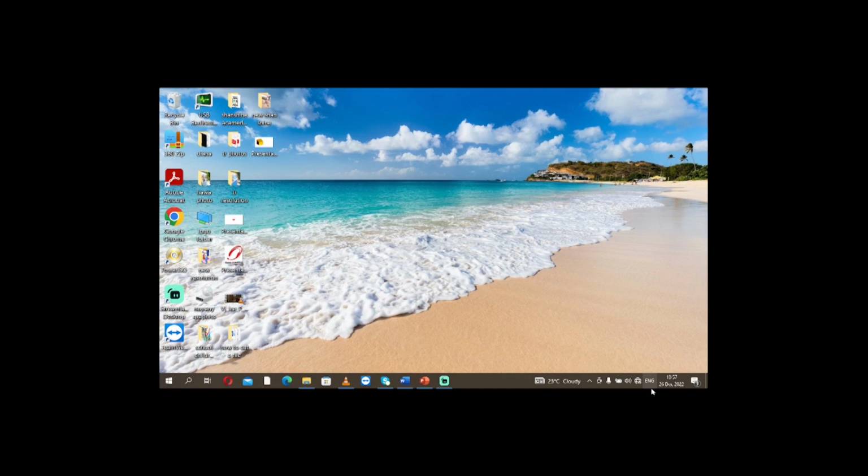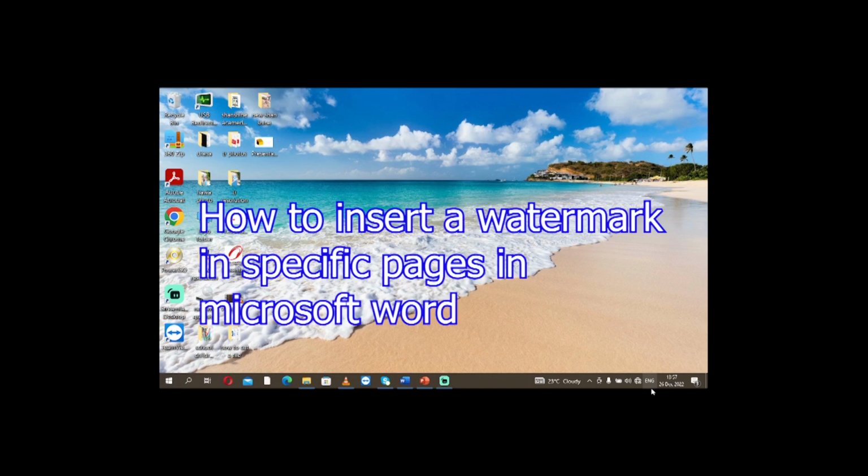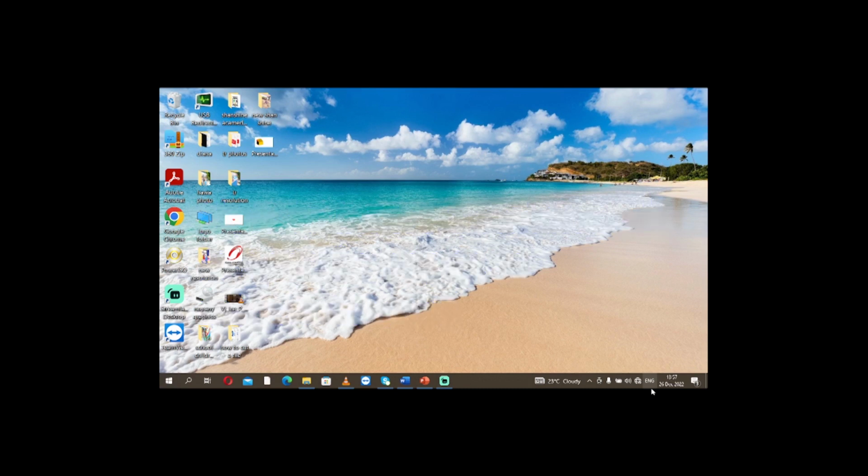So in this video I'm going to be showing you how to insert watermarks in specific pages. So we are going to do it in three ways. I'm first of all going to show you how to insert and modify a text watermark. Then secondly, how to insert and modify a picture watermark. Then lastly, I'm going to be showing you how to insert watermark on specific pages.